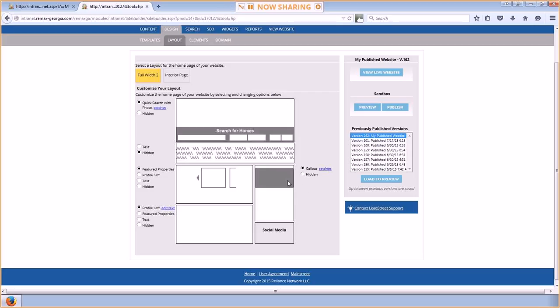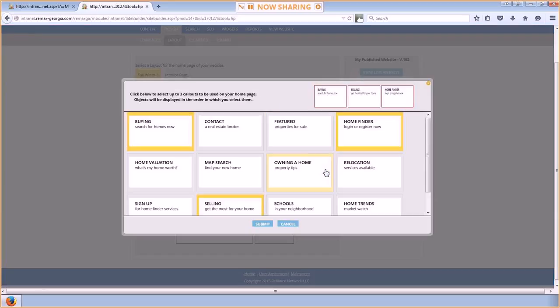Over to the right, we have the call-out buttons. These are the calls to action for your website. If you click Settings, you can change and make your own call to action buttons that you want. By default, we're going to have the buying, selling, and home finder login, which is how the consumer can log into their My Property Finder account and save properties and save favorites. The buying and selling are going to be linked off to two different forms that are on your website.